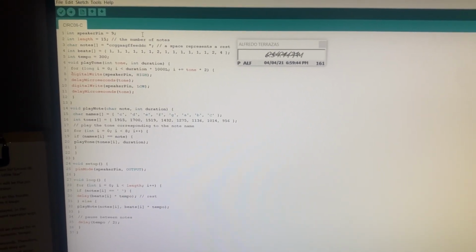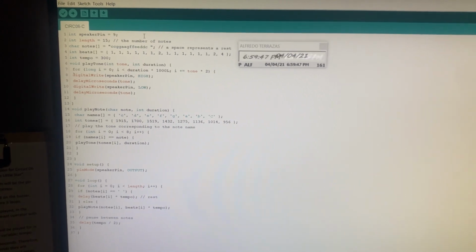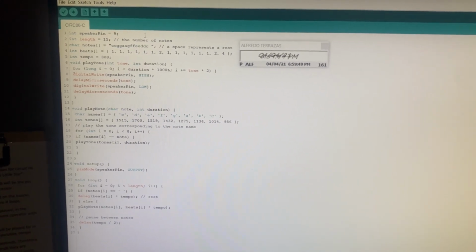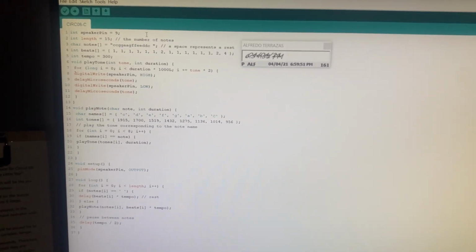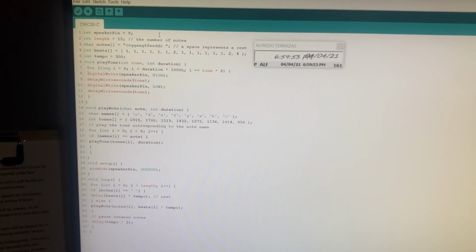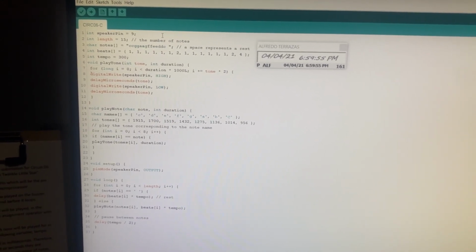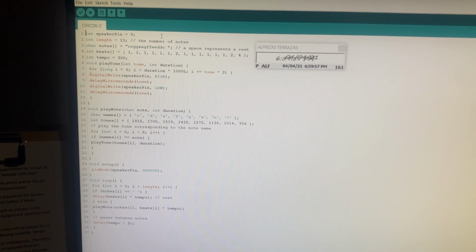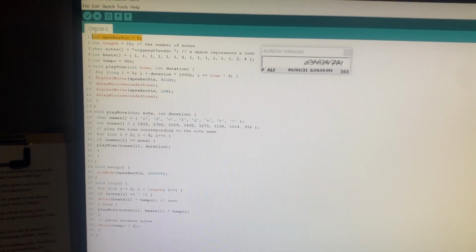In this circuit, we set up a piezo buzzer to play the tune for Twinkle Twinkle Little Star. Starting with the source code, on top we set up pin number 9 to the variable speaker pin, which will be the pin that connects the piezo buzzer to the Arduino to receive the signal from the microprocessor.